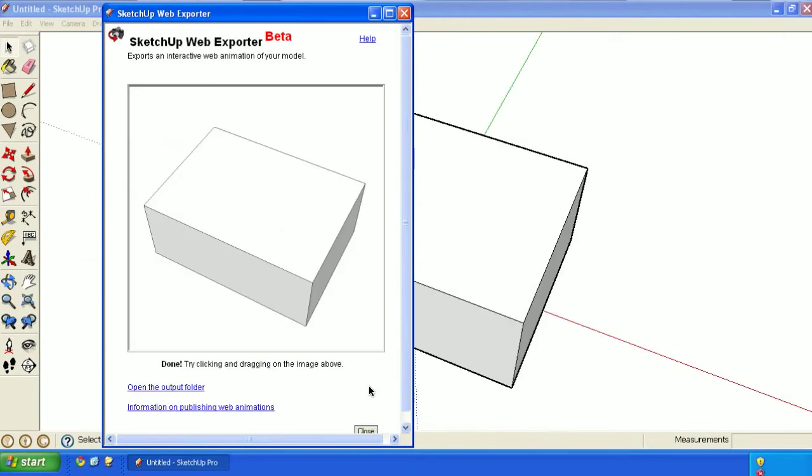When the export is complete, you'll have two link options. We'll look at the folder in a moment, but this other link is very important. It shows you how to use this output file using iframe tags and HTML.